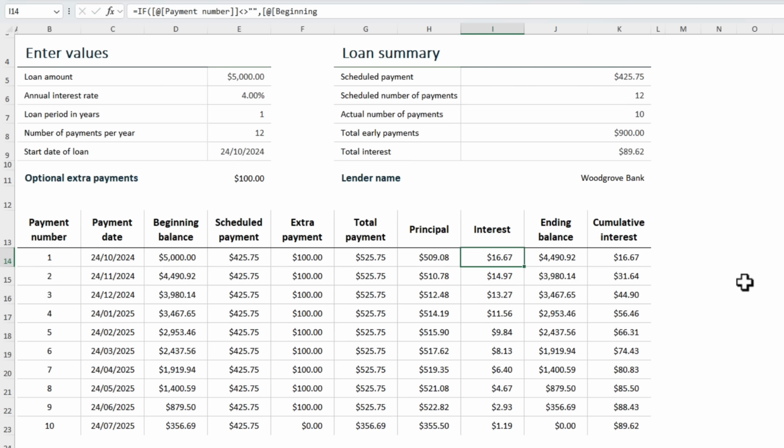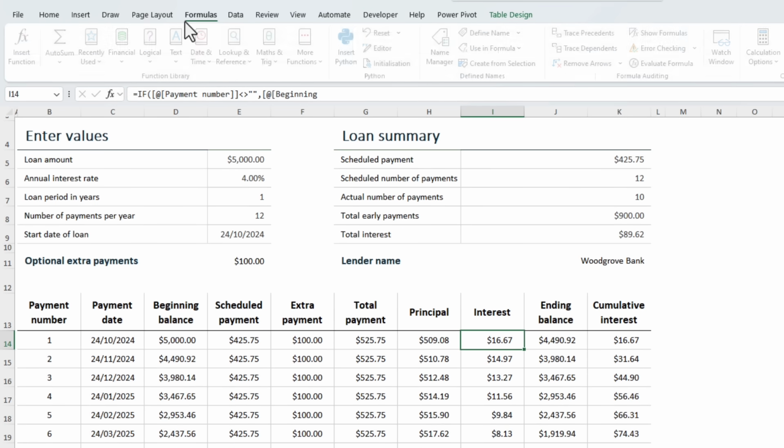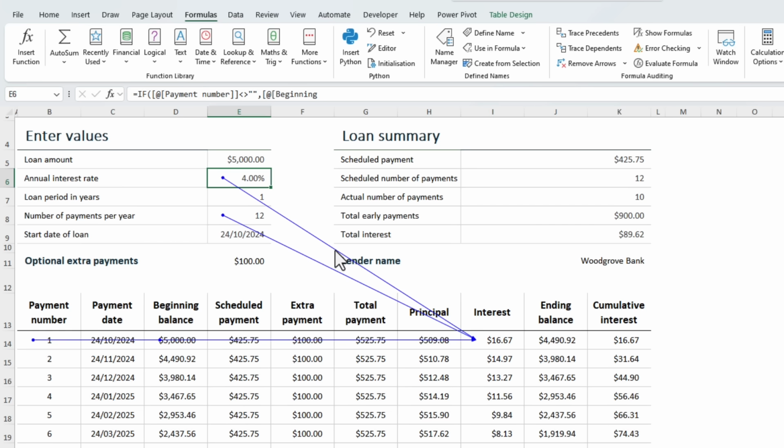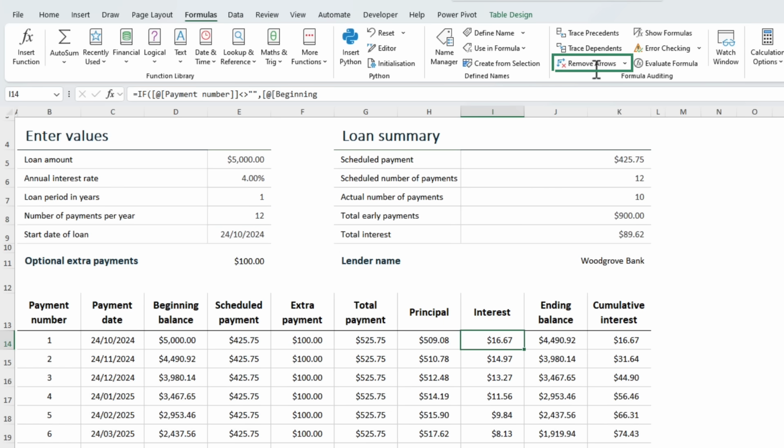Alternatively, we can leverage Excel's formula auditing tools on the Formulas tab. Here we've got Trace Precedents. Excel adds arrows pointing out the cells this formula references. If the cells are out of sight or on other sheets or other workbooks, you can double-click on these blue lines to jump to the cell and get a closer look. You can double-click to go back, and then inspect another one, and so on. And when you're done, click Remove Arrows.